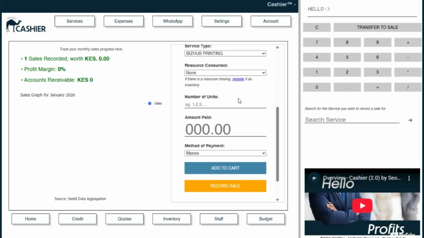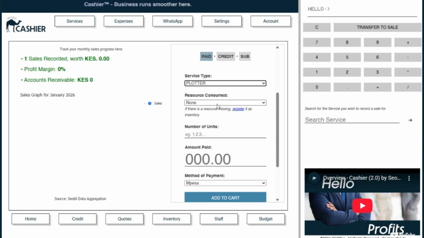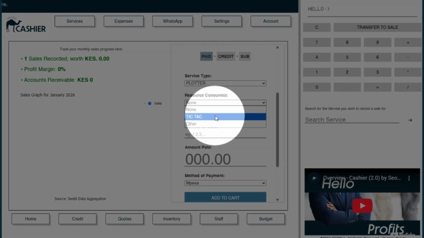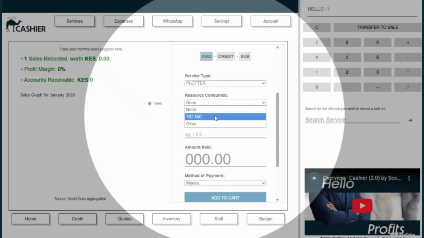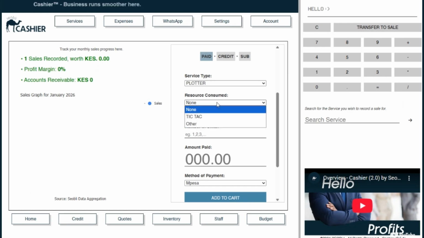We'll quickly use the drop down to select the service name, and when we click the resource consumed option, we see some options. The options you see here are items recorded as inventory. Recording inventory is covered in another video, but basically, when you record an item in inventory, it becomes an option for resource consumed in another sales form.